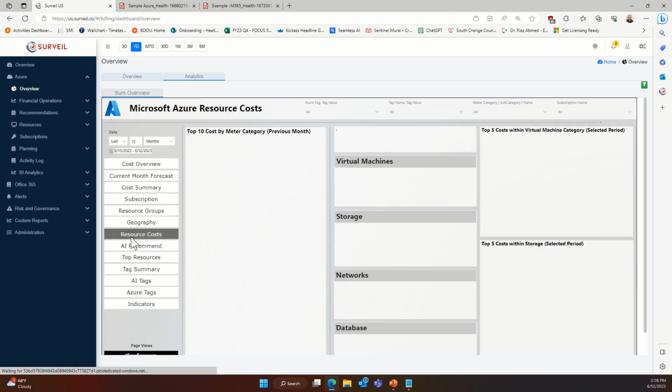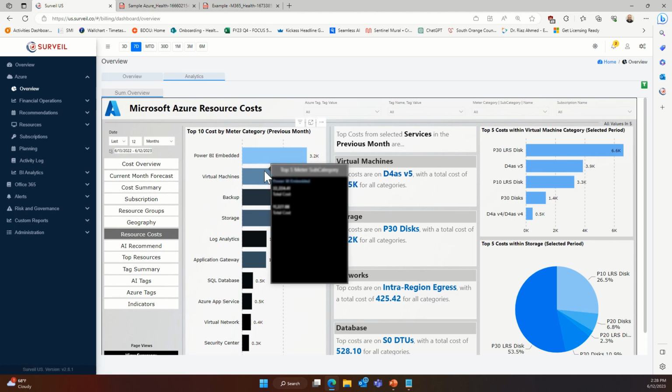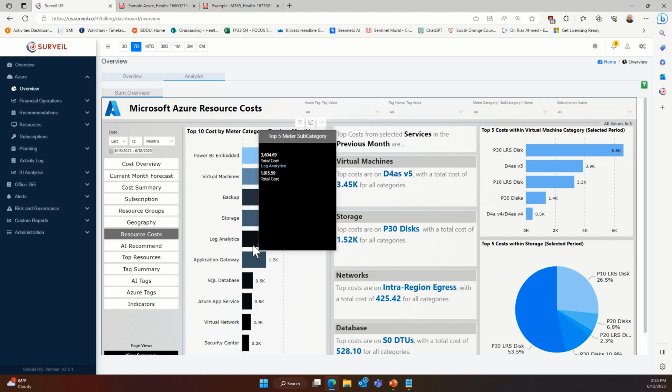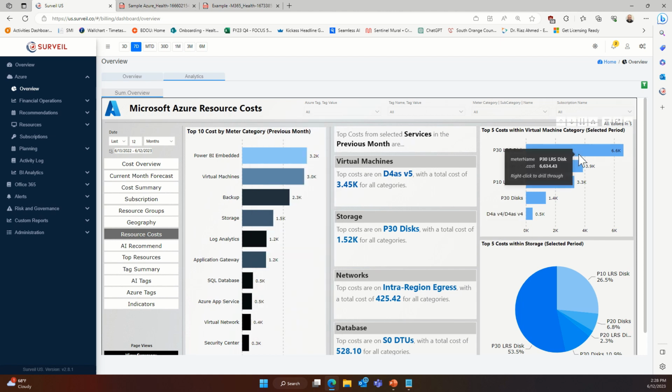Or we can say, let's go to resource costs. Let's take a look at what are our highest costs that we spend, within this particular subscription group, and it's listed by metered category. We can see that total cost, premium SSDs. We can look at the different areas, right, that are part of this, and we have some pop-ups to kind of help you understand that.